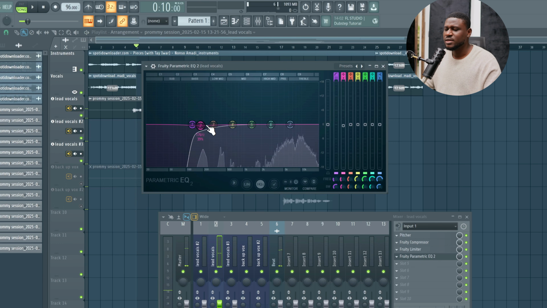The next thing to do is remove the resonance. Okay, just simply squeeze this in and then pull this up a little bit.